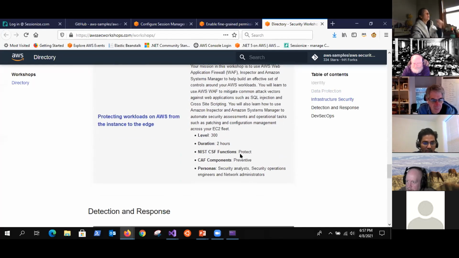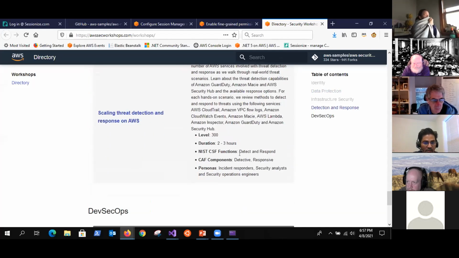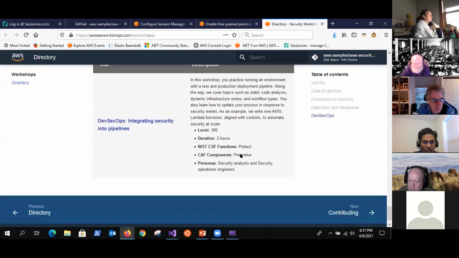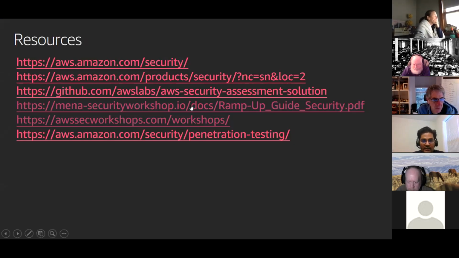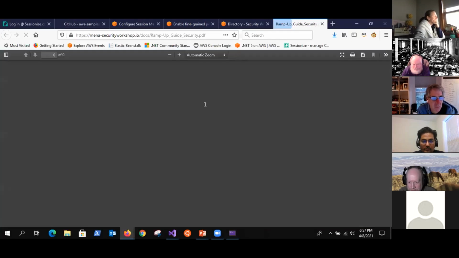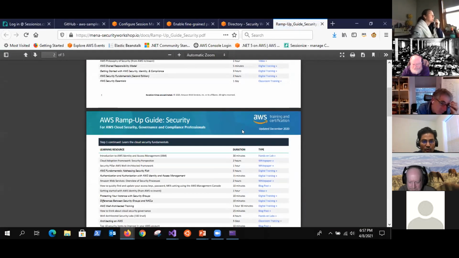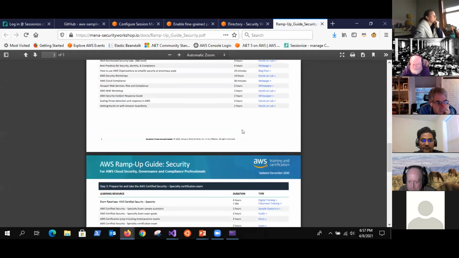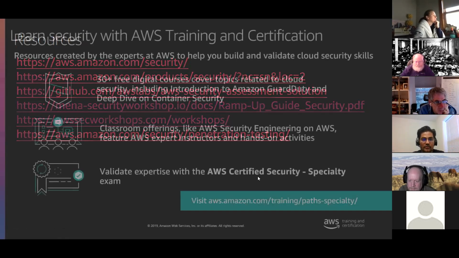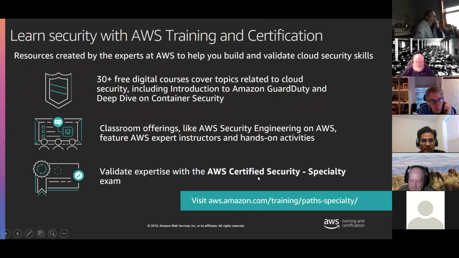So for each area we have a workshop, and it's basically on your own time. You can go through the workshop. We have a pretty detailed ramp-up guide, which goes from basics to advanced level, right? And finally, I would encourage people to aim for the security certification, and that gets you your security credentials.